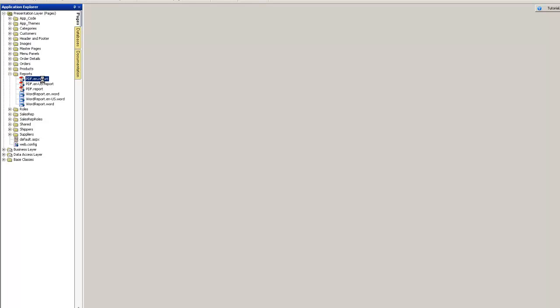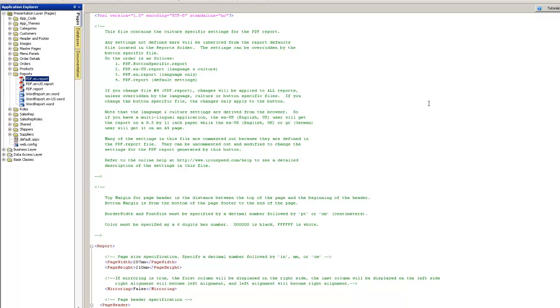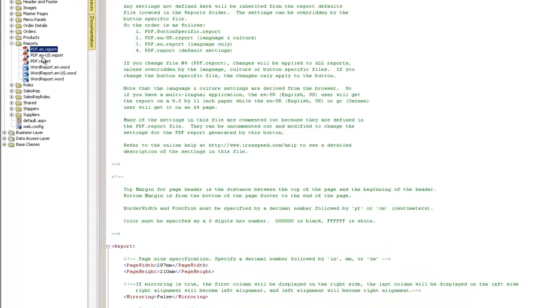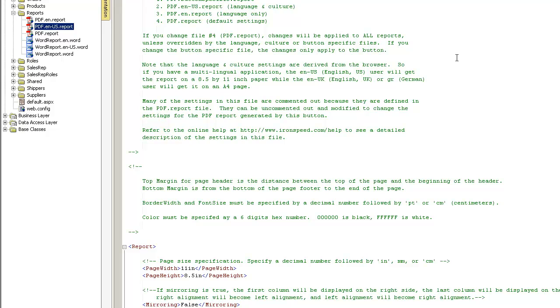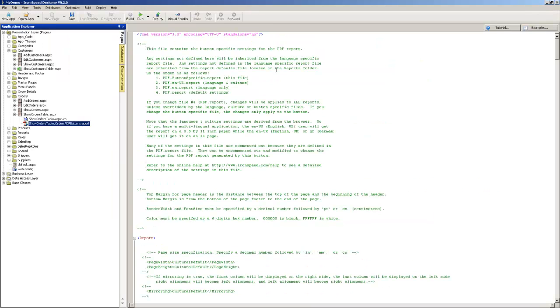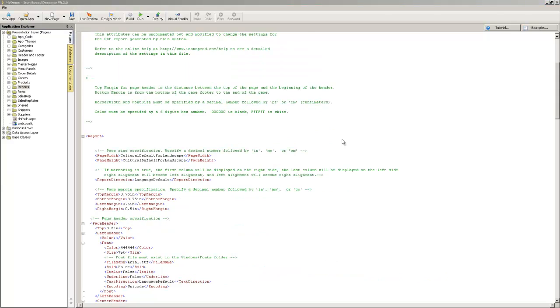Also under our reports folder are additional files, pdf.en.report and pdf.en-us.report. There may also be additional copies of this file with different language and culture settings depending on the languages and cultures used within your application. The fourth and final area that we have to hook into PDF customizations is a button-specific report XML file located under each table for the specific database object.